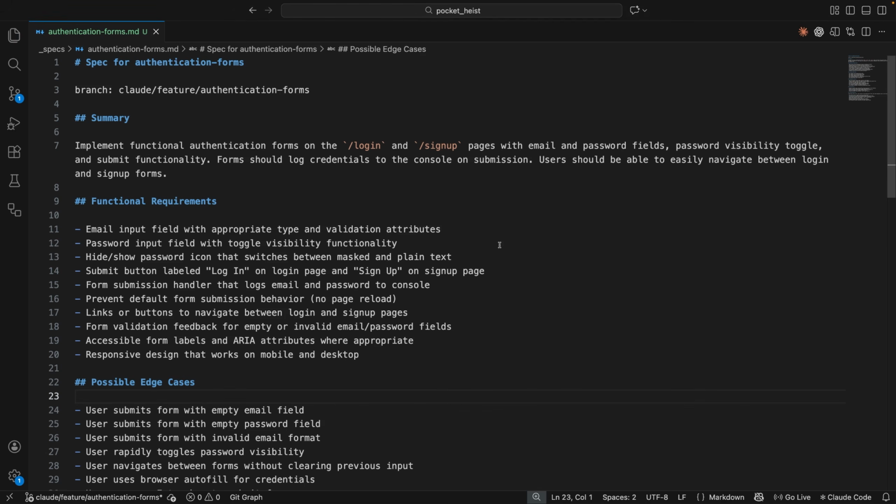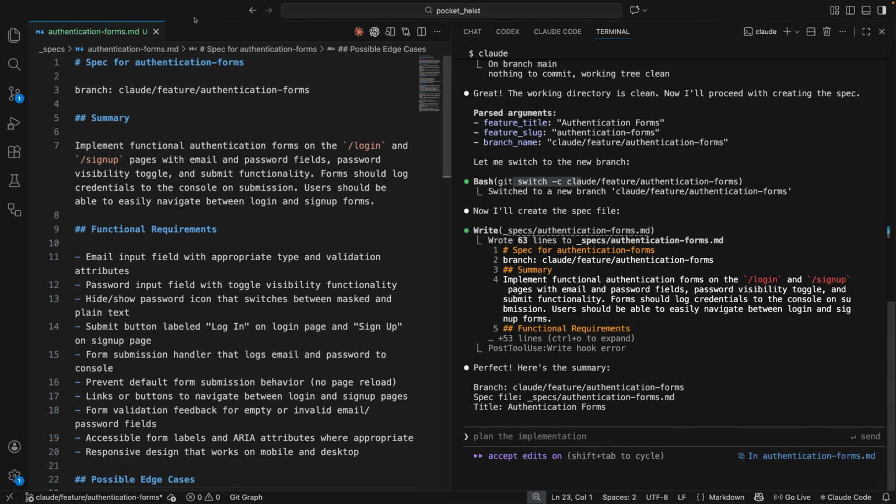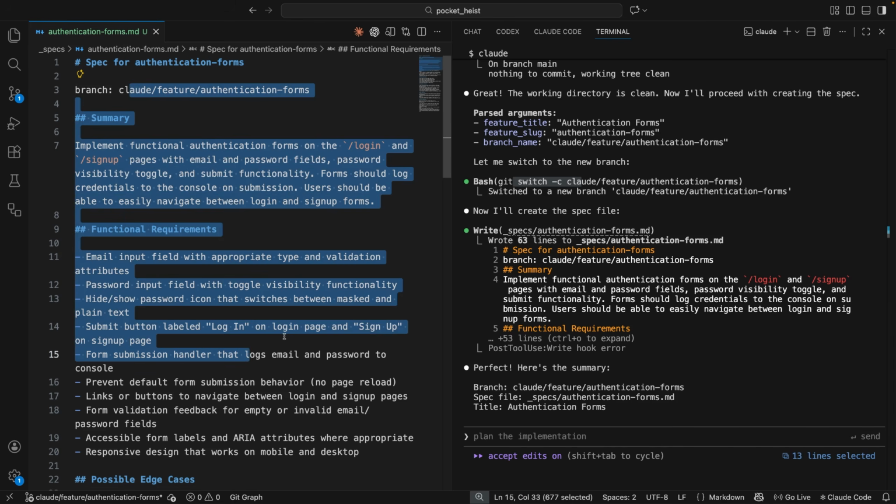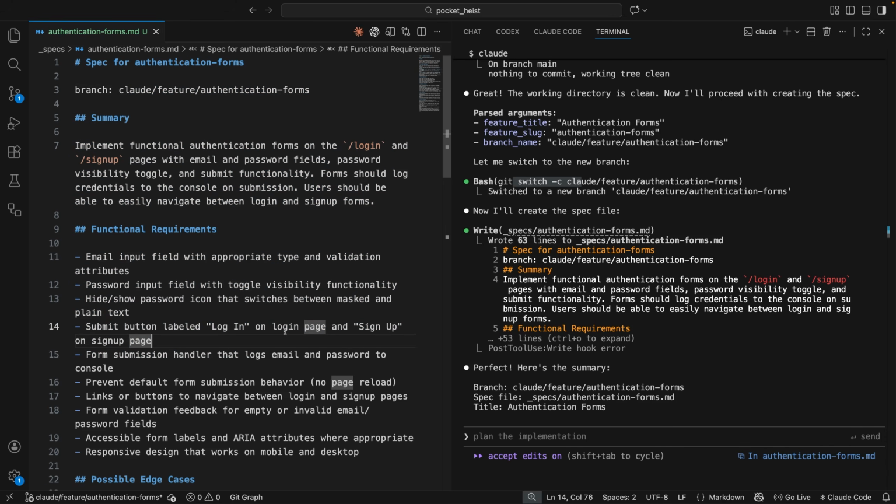So then now we've made a spec file for a new feature, and the next step is to make a detailed technical plan to implement this feature using Claude Code's plan mode, which we'll see in the next lesson.